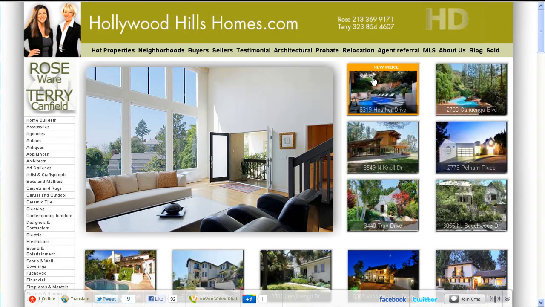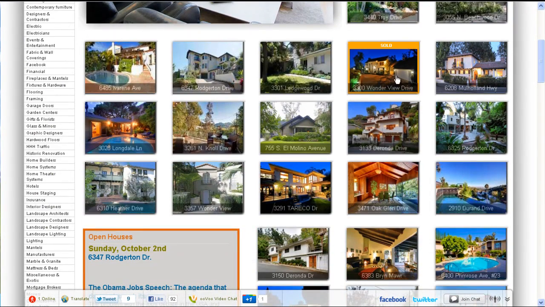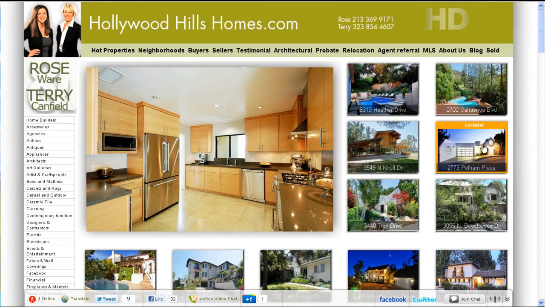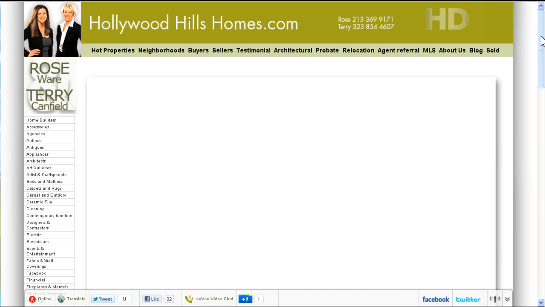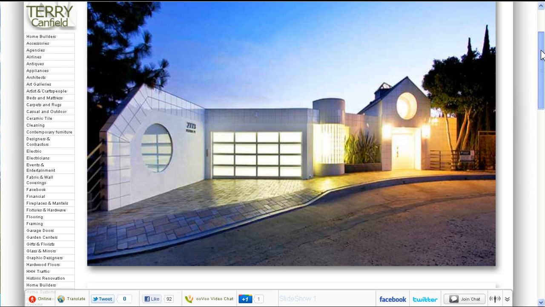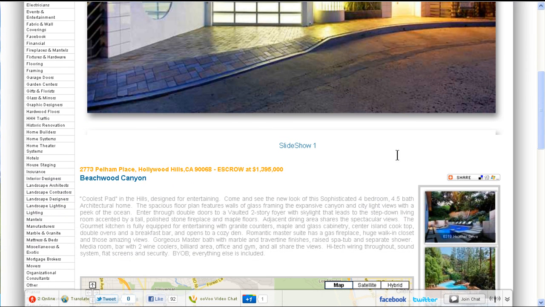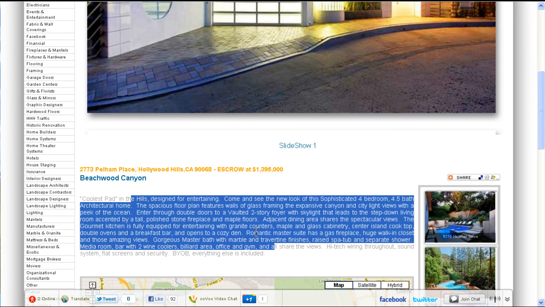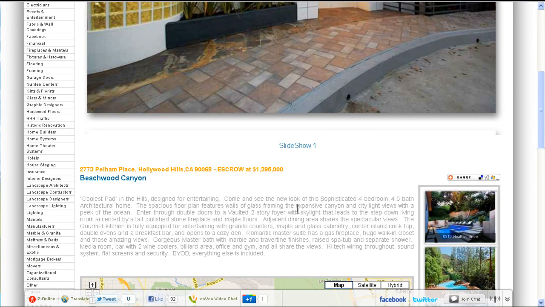And just by rolling over any of these properties as we scroll down, they can be had a look at in terms of their availability or not, as the case may be. This one's in escrow. And the system will be explained shortly. But as you can see here, this information here is actually a Google Doc.